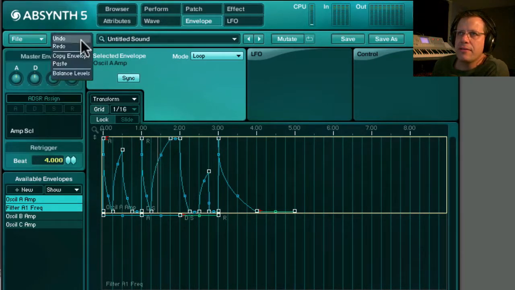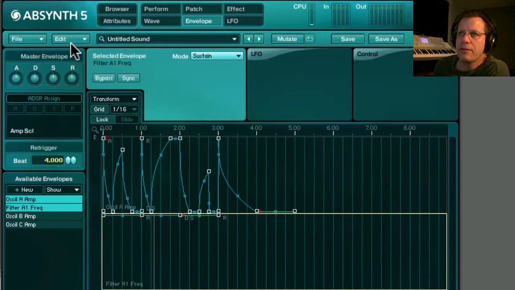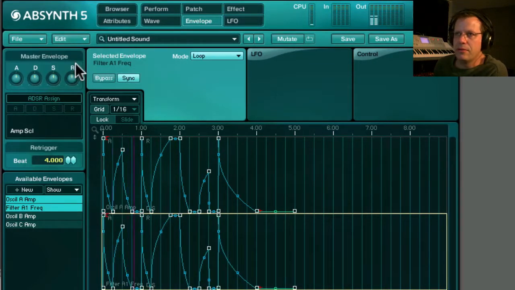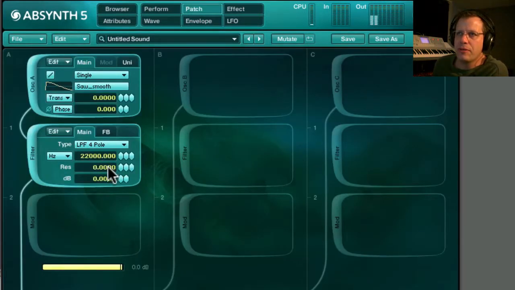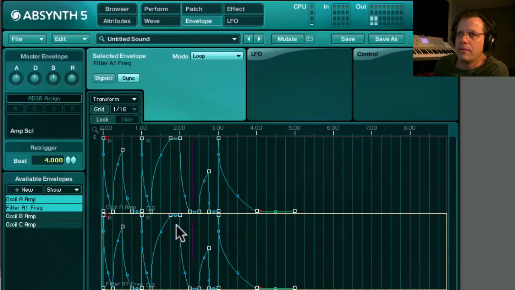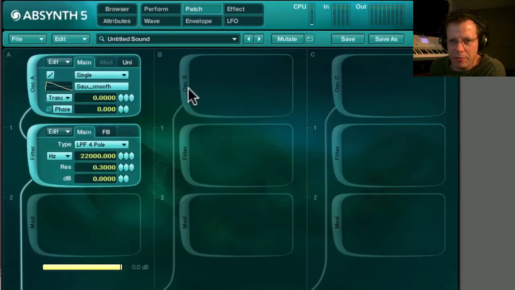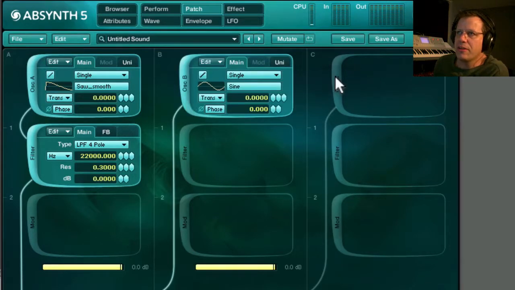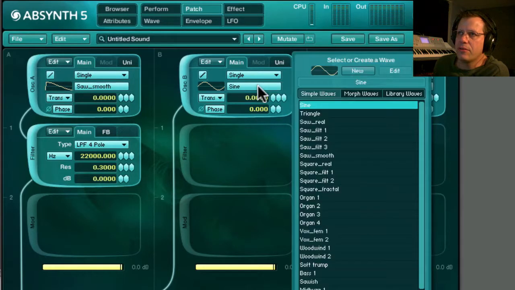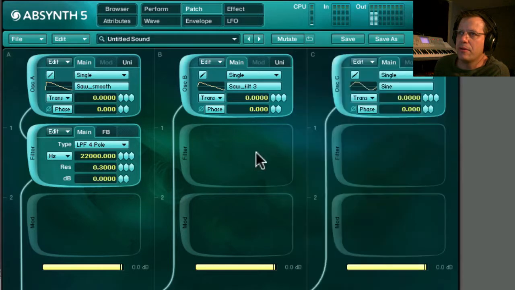So let's go here and under edit, say copy envelope, and go here and say paste envelope. And now we've applied that shape to this. Let's add some resonance to make it kind of cool. Now, just real quickly, I'm going to show you a couple other little cool things to play with. If you haven't played with Absinthe, it's pretty easy to use. Turn on here to turn on some more oscillators. Let's set this to a nice filtered sound so it's a little bit darker. That's kind of cool.